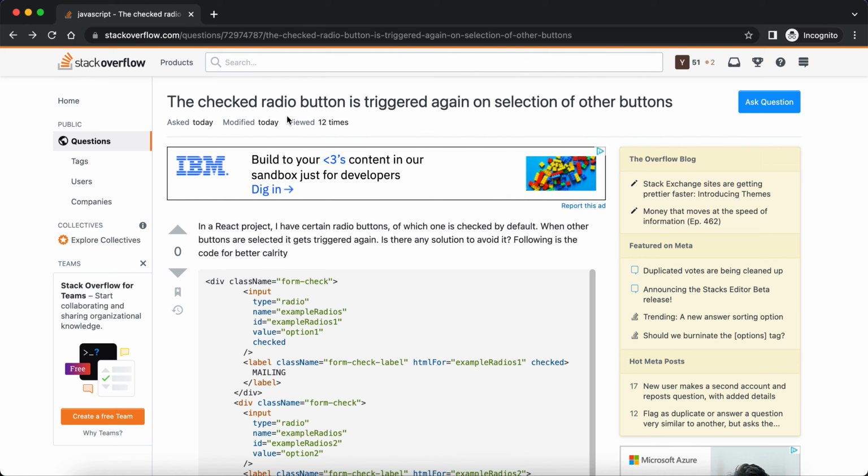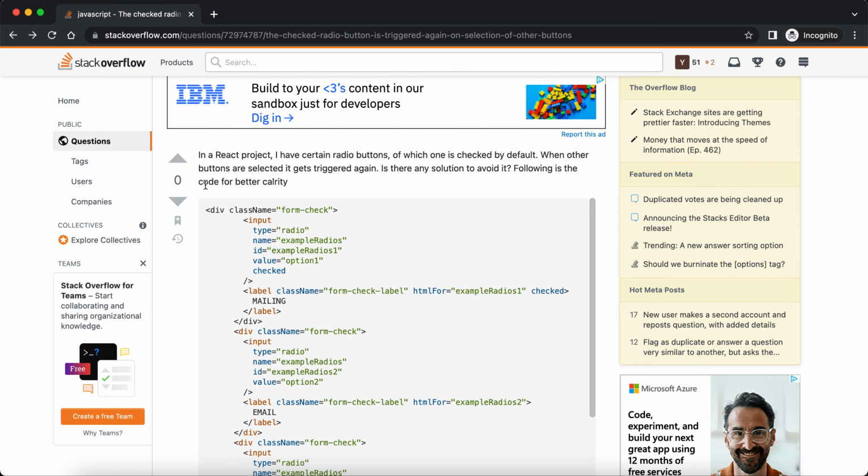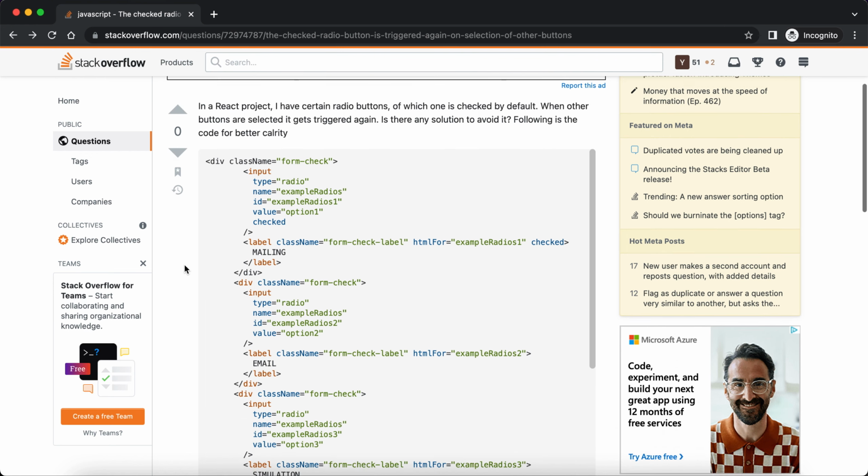Today we are going to solve this question, which is: the checked radio button is triggered again on selection of other buttons. The description states, in the React project I have certain radio buttons of which one is checked by default. When other buttons are selected, it gets triggered again. Is there any solution to avoid it? Following is the code for better clarity.